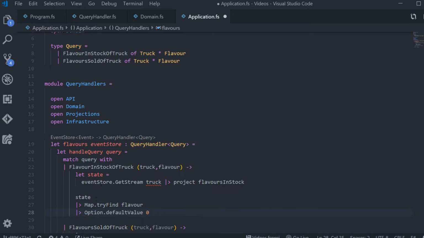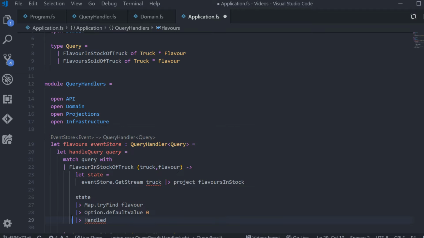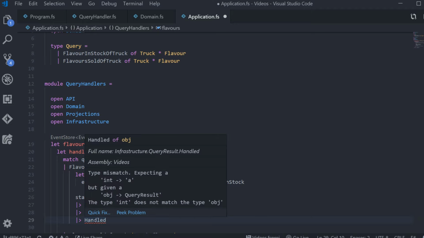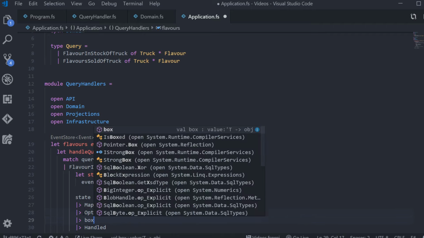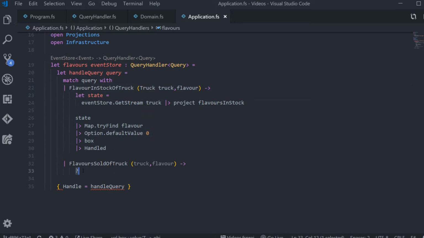But of course that's not enough, because we need to wrap the result in a query result. And we are doing this by using the handled constructor, which means that our handler was actually able to handle the query. And let's see, it's still not compiling. And the reason is that we are expecting an object and not an int. So let's cast this up with the help of the box function. So why is it still not working? Of course, we need to destructure the truck part of the query to be able to get the actual GUID that is needed for the event store.